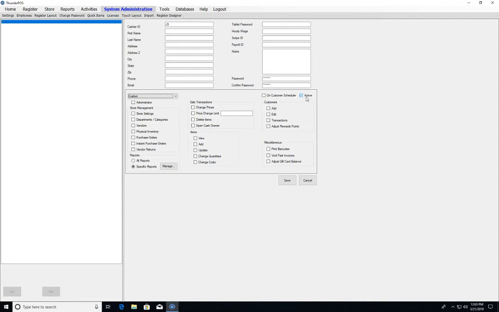Active. If your employee is not active, they will not be able to log in. They will not be able to clock in. They won't even show up on the time clock. So if somebody were no longer an employee of yours, you could uncheck active, and that would make it more secure that they are no longer allowed to do things.